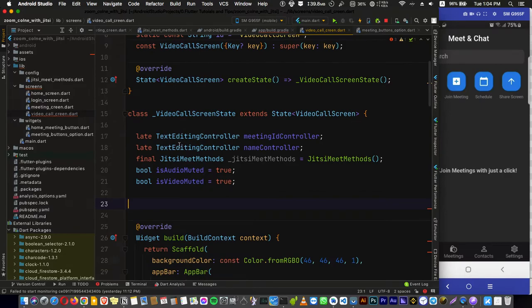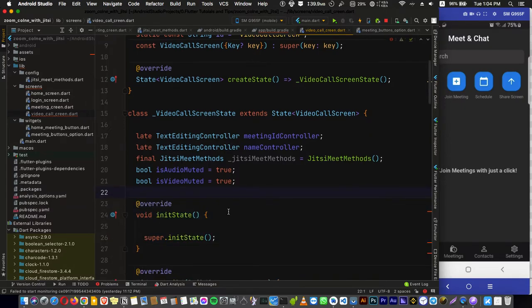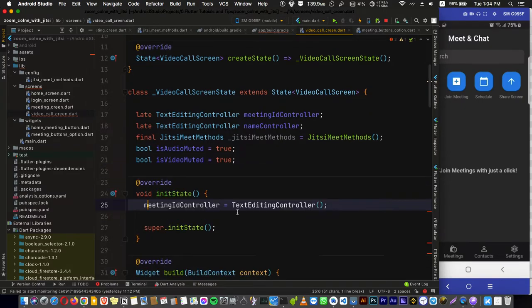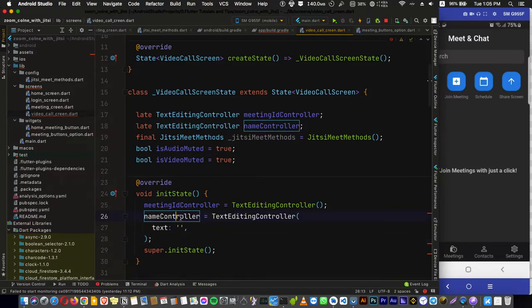Since we have a text editing controller, and every controller we have to dismiss it and initialize it when the page starts, so we are going to override the initState method here, and inside it we are going to initialize the meeting ID controller, and we are setting it to an instance of text editing controller. After that, we are going to initialize the name controller and give it an initial value for the name.